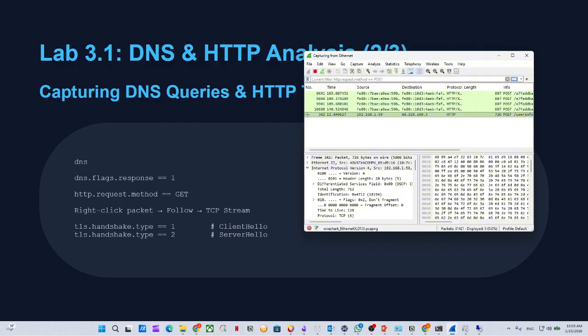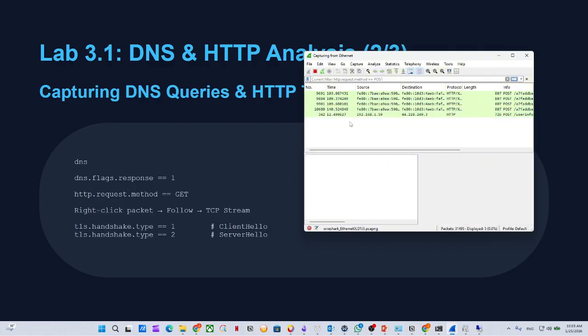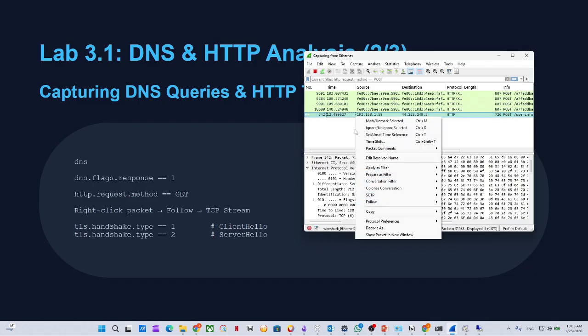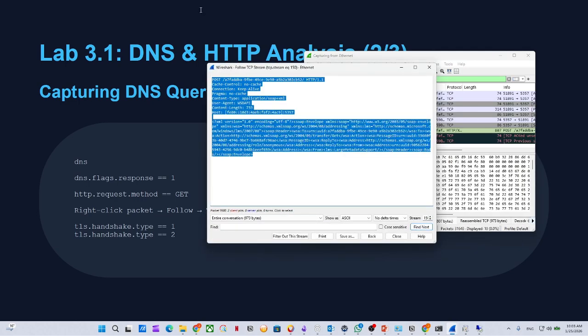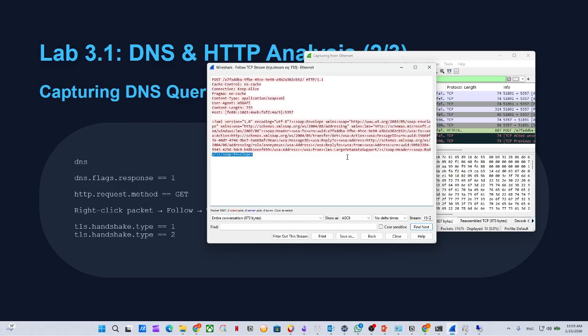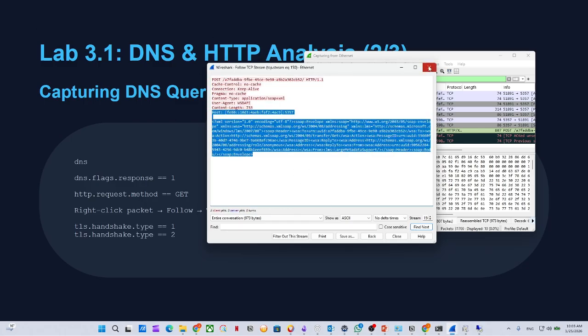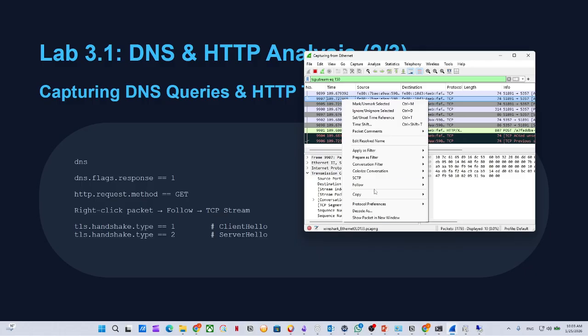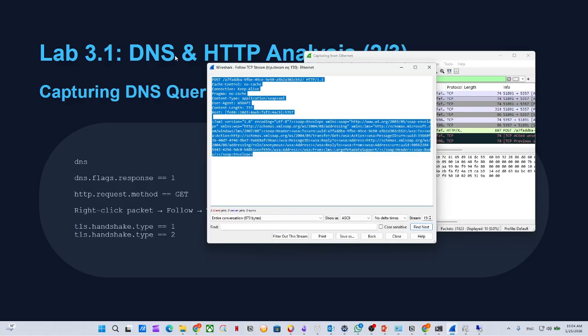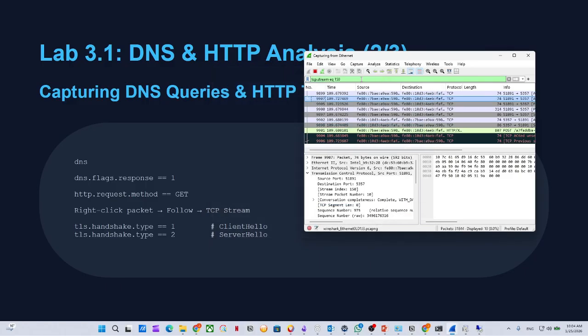So the main command that you need to remember is this one. Right click, follow, TCP stream. This one will give you the end result, the final result. Okay, you have to keep that in mind. And yeah, you can just click here, TCP stream. It's going to give you the result.